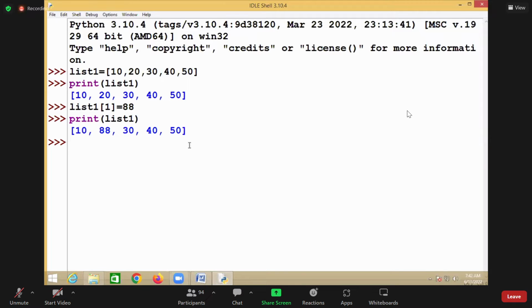So if you want to replace one value, you use index. Here 1 is the index. So this 20 is replaced with 88.